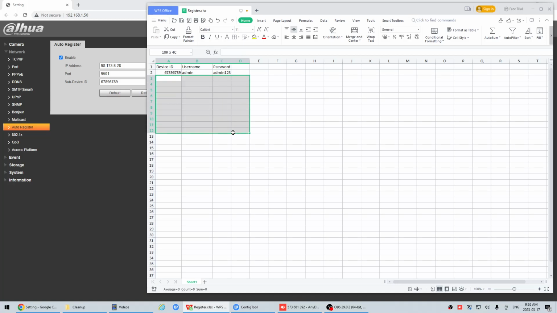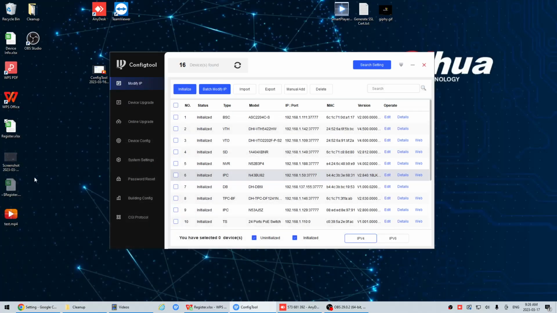Now, like I said, you can add multiple devices if you want to do them all at the same time. For the sake of this, we're only going to do the one. So I'm going to save the register file. I'm going to take the register file here once I close it. So we'll take the register file.